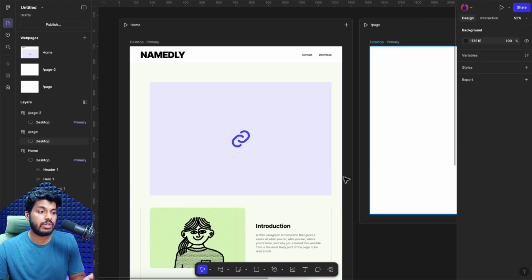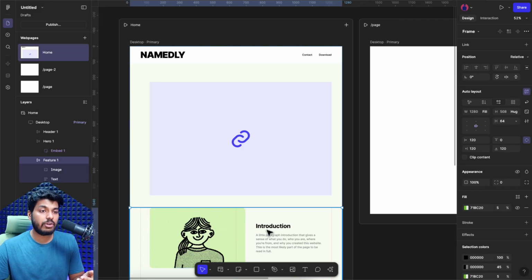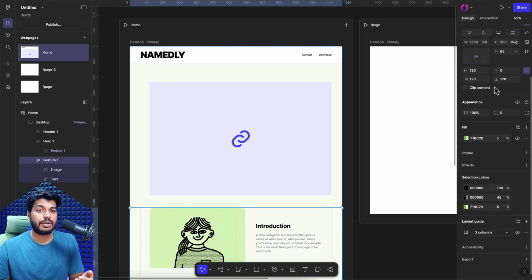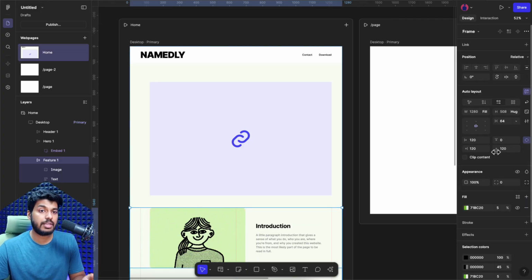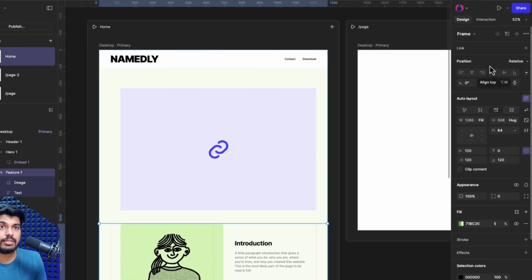This is very contextual to the layer that you're selecting. So once I click on a layer, you can see that the properties for it are shown here, and these are pretty much the same that you see in Figma Design as well. I'll just highlight the new ones that you can see here. One is the link feature.